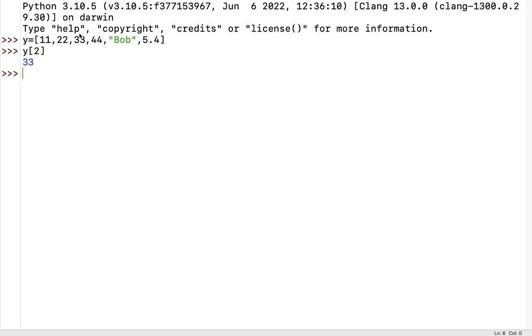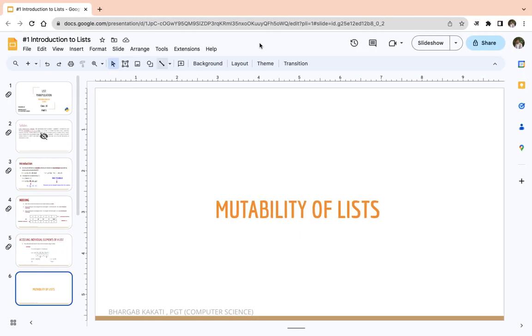If I have to access 33 via its negative index, then it can also be done. How can it be done? Note the negative indexes here, minus 1, minus 2, minus 3 and minus 4. So if I write y[-4] and press the enter key, I am accessing 33 itself, but via its negative index, that is minus 4. Now if I write y[-1], guess the result? Yes, you guessed it right. It will be 5.4. Alright. So elements can be accessed not only by forward indexing but also by backward indexing.